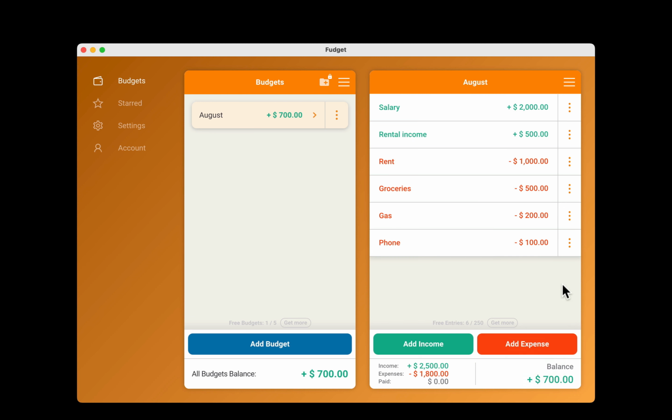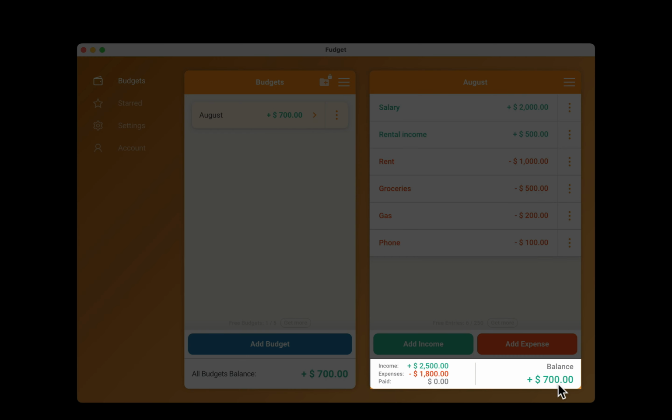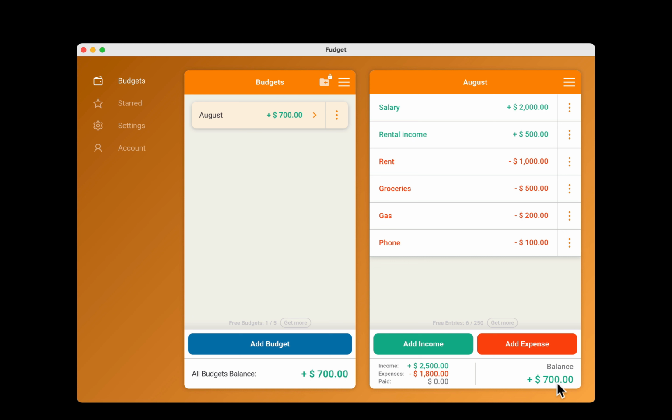So you've finished adding all of your expected income and expenses for August, and if you look down in this balance area, you can see you still have $700 remaining. To make sure you don't overspend, you could put some of this money aside for spending money and only spend that money during August. So let's add another expense entry, and you could call this spending money. Let's set the amount to $500.